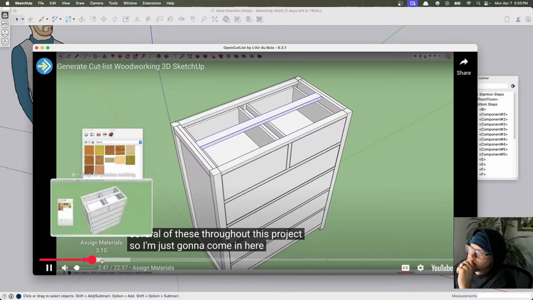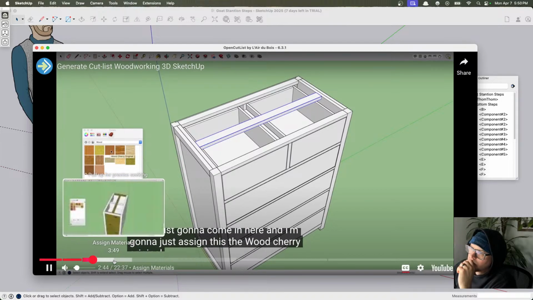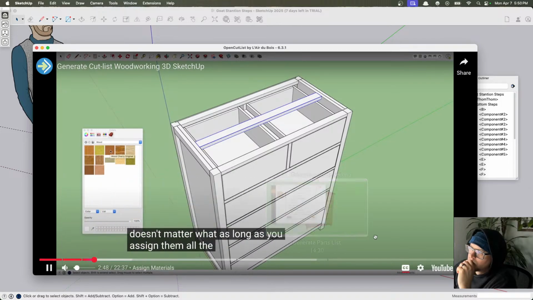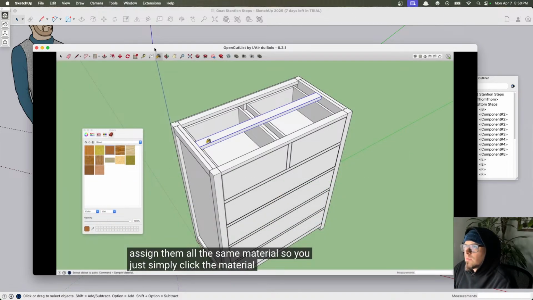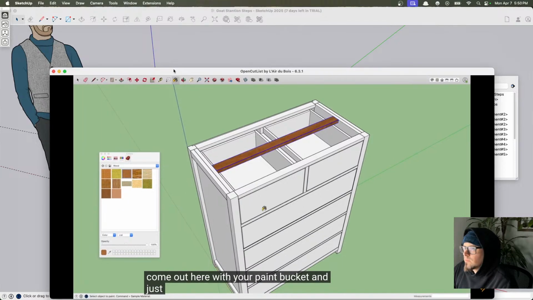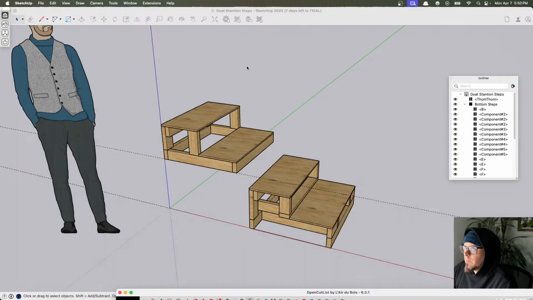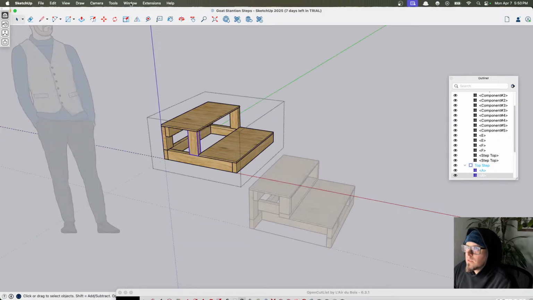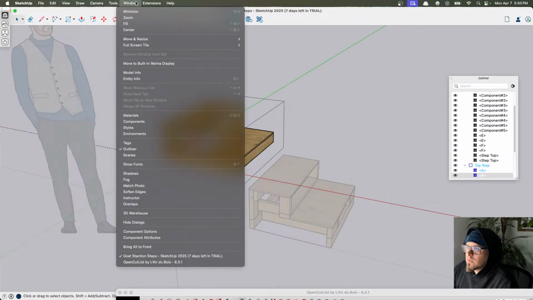So I'm just going to come in here and assign this the wood cherry original material. Again, it really doesn't matter what, as long as you assign them all the same material. So you just simply click the material and then come out here with your paint bucket and simply click on that, and you can see it assigns that material. It's dimensional lumber.